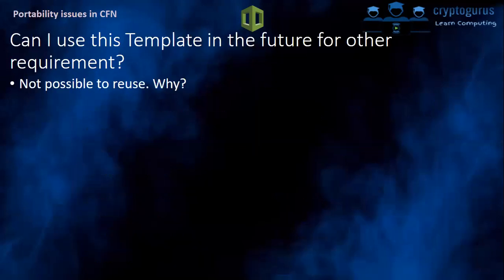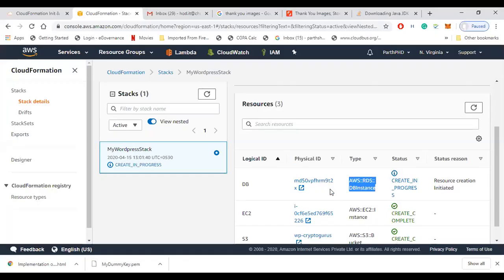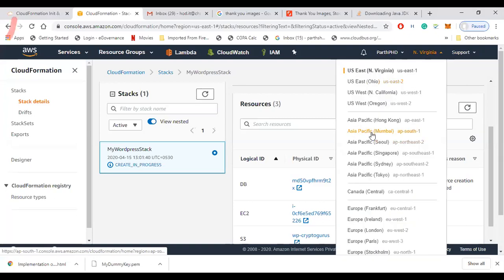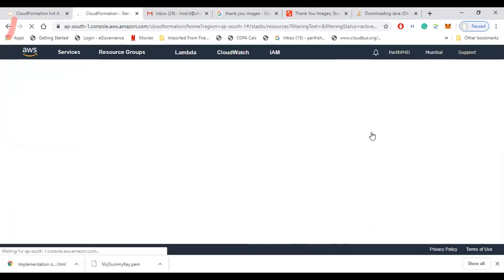Now, the question is, can I use this template in the future for other requirements? Let's see if it is possible. For that, I'm moving back to my AWS console, and here let me see whether this one is finished or not. Okay, it is not getting finished. So I'm moving to another region. I'm going to the Asia Pacific, that is the Mumbai region.